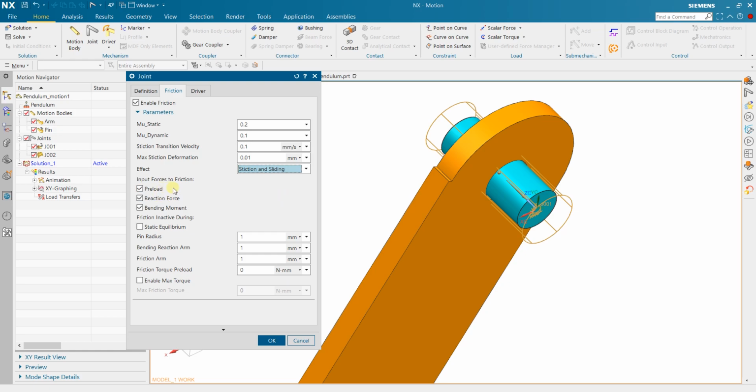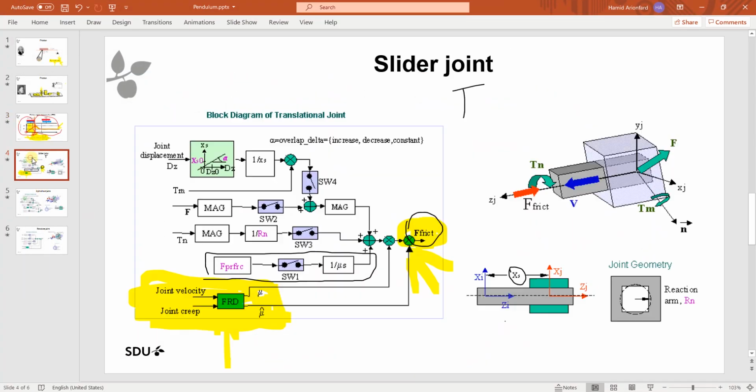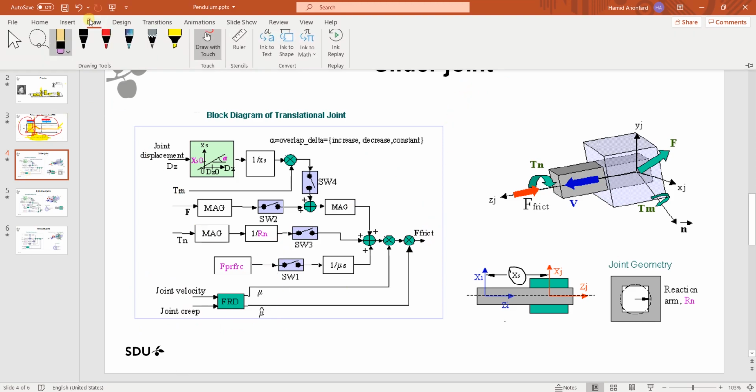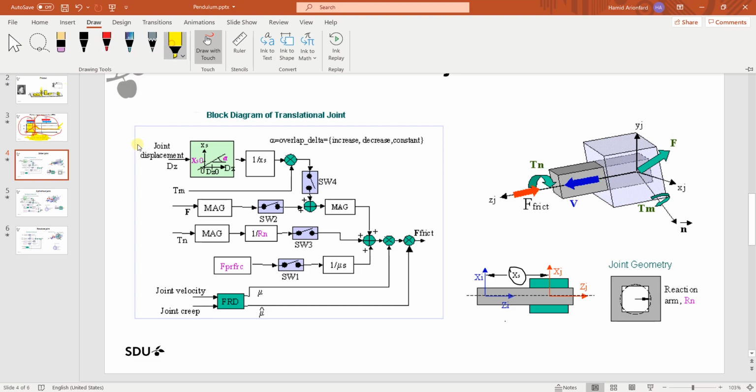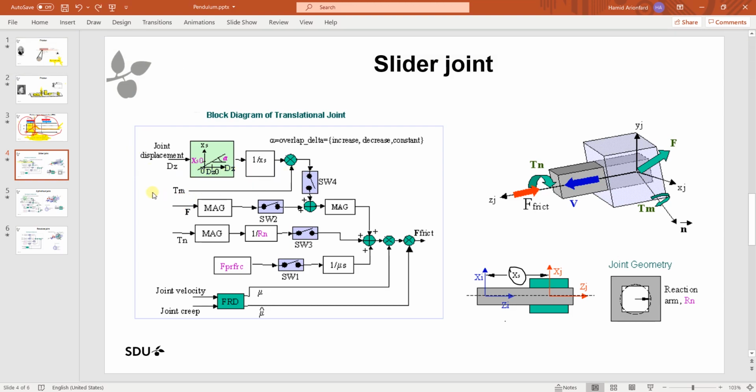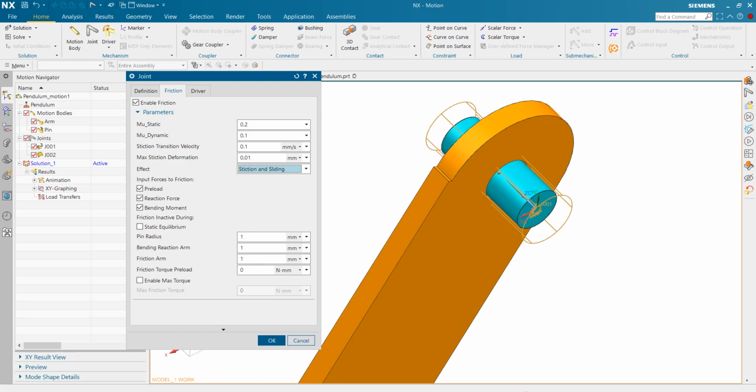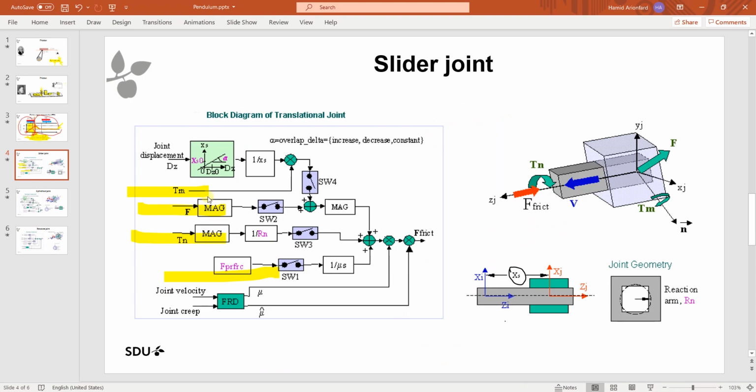Here you can check or uncheck these forces. Each one of these forces. Actually, there are three: preload, reaction force, and bending moment. It's these three. You can check or uncheck any of them.